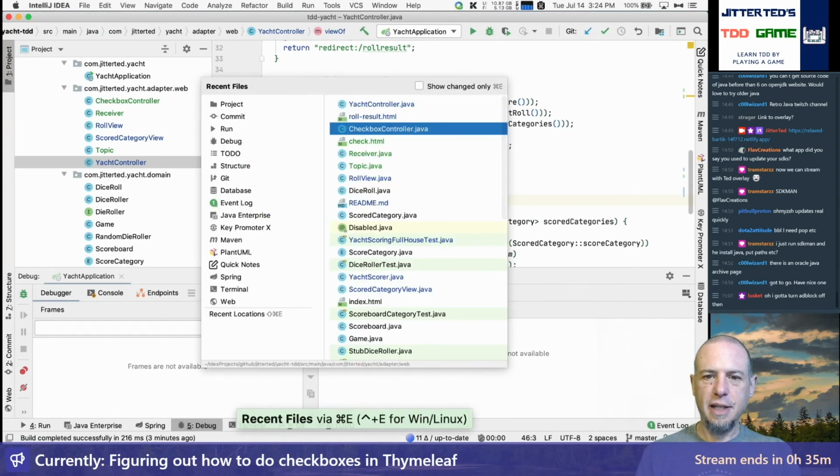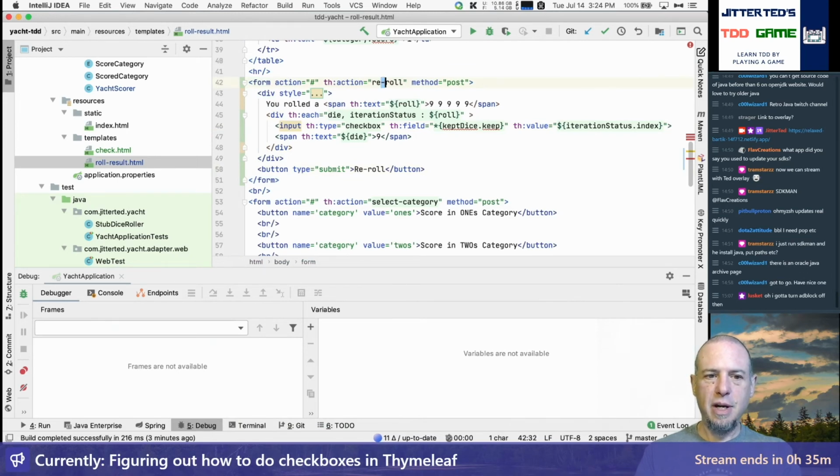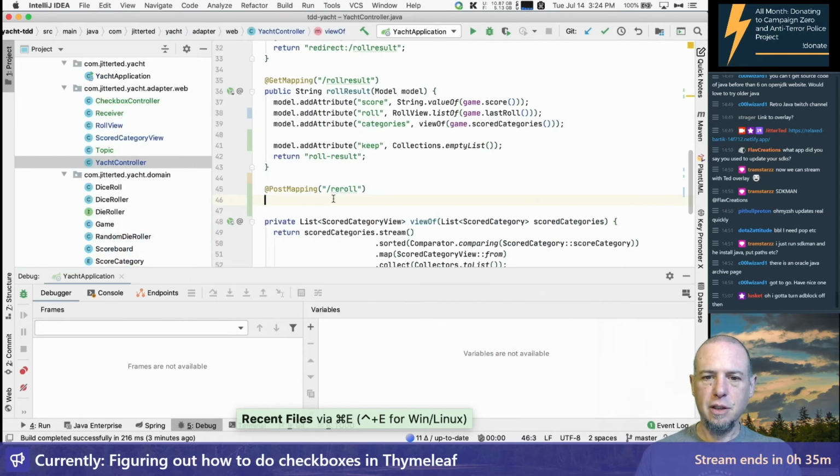Which we also forgot to add to our page. We didn't add this. We have the submit button, ph action. Do we want to hyphenate in there? Sure, why not? That's actually fine. So this is re-dash roll.